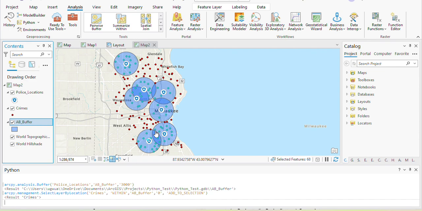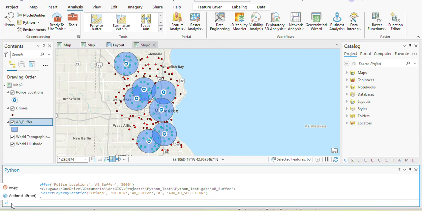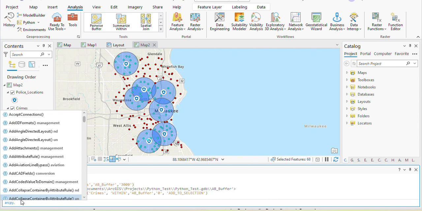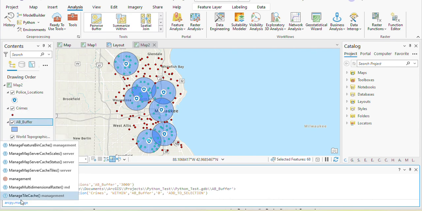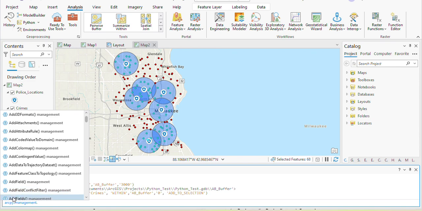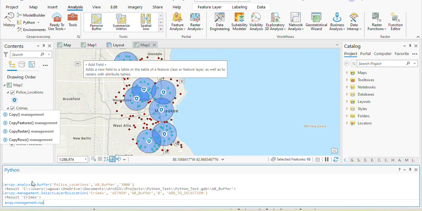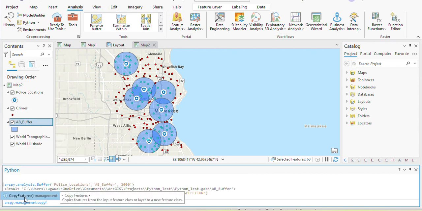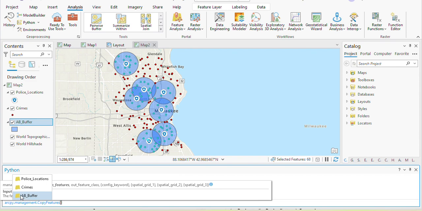And now we want to make it a feature so that we can have it on check or uncheck here. So to do that, we also have to go to Arcpy again, and go to management again, and now we want to copy. It's not here, but we want to copy feature. Okay, so we want to copy feature.